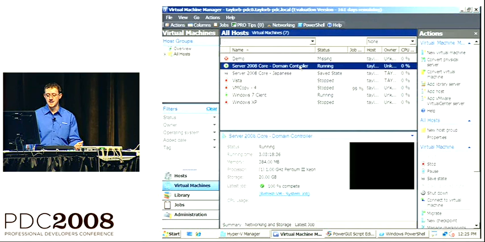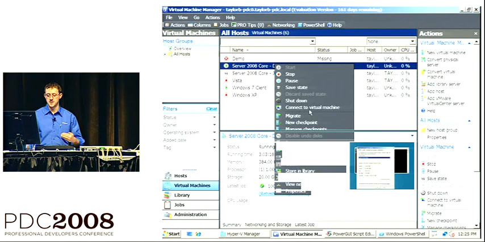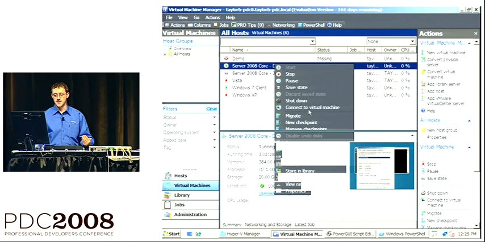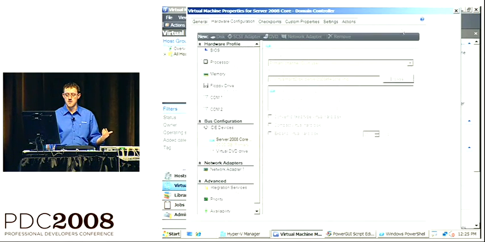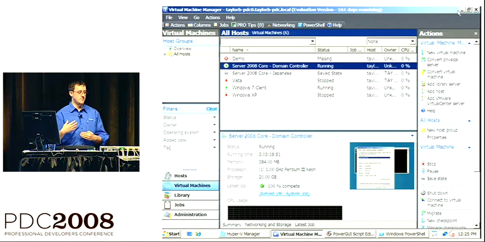I've got the virtual machines that I had running. I can connect to them. I can see their thumbnails. I can do all these kinds of things. I can go in and look at the properties of them and change settings and all of the standard things you would expect to be able to do. So I can change hardware. I can take snapshots. They call them checkpoints in System Center Virtual Machine Manager, but it's a snapshot.